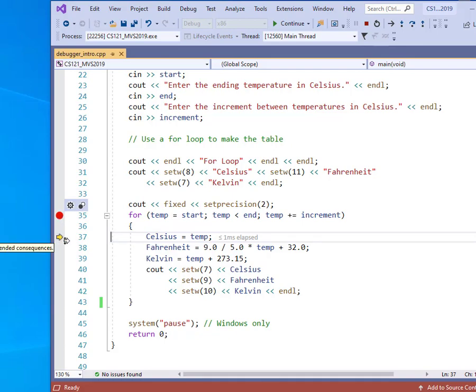The little yellow arrow now is moved down, so it's now on line 37. And it will continue to move one line at a time. Remember that this line has not executed yet. When the little arrow is here and when you've stopped, that means that this line has not executed. We can continue to go through this.